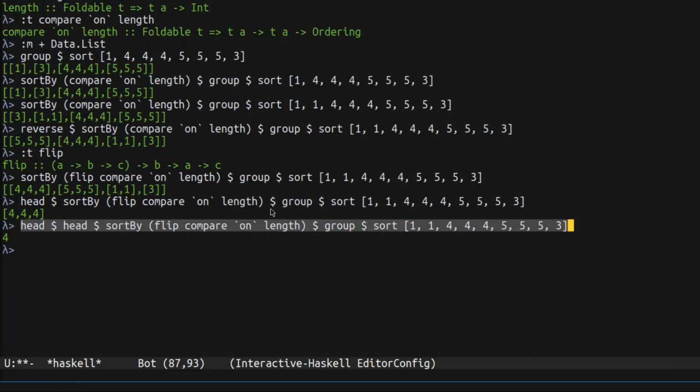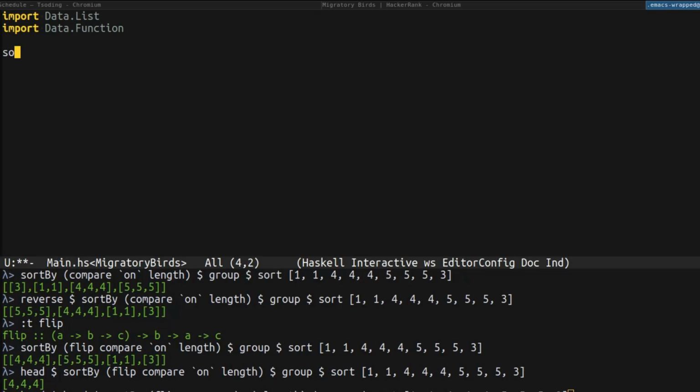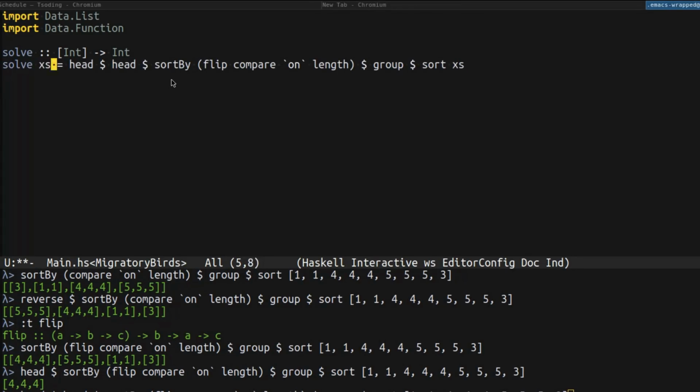All right, let's turn this into an actual solution. Let's just take this line and convert it into a function, solve, which takes a bunch of integers and returns a single integer, which is the answer. And you see, since it's just a really long function composition, we can apply eta reduction here and convert this entire expression into a point-free notation by adding a bunch of dots.